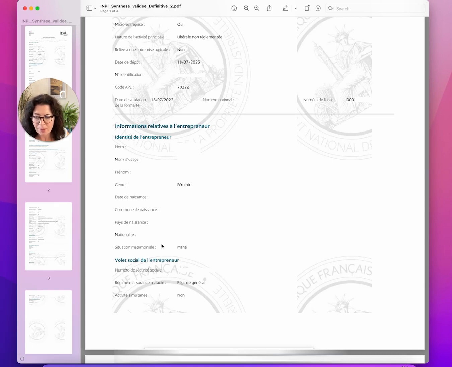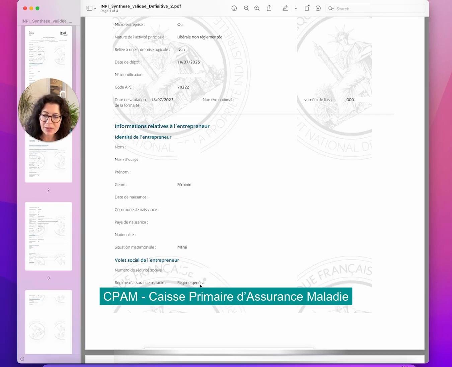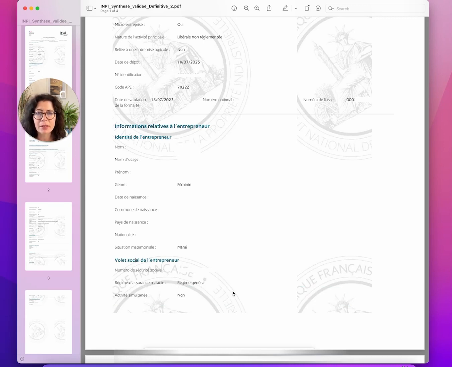Then the volet social de l'entrepreneur, so here it's relating to the health cover for the entrepreneur. So in this case, this person did have a social security number, so there is one here. This person before was an employee, so it's régime général, they were already with CPAM. And do they have another activity? No, they don't. So if you are creating your French business for the first time, well, basically here there won't be any social security number because you're brand new to the system, and this is going to be created later on in a few weeks, or even a couple of months to get the final number as part of your business registration.